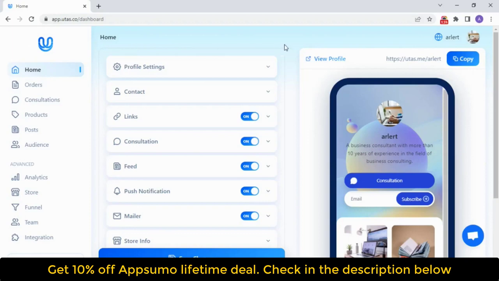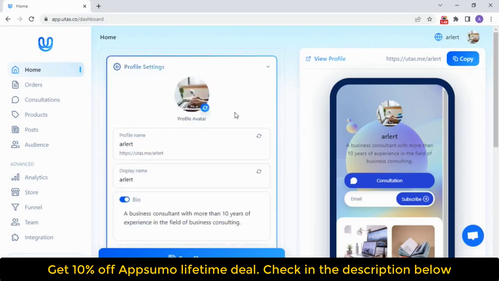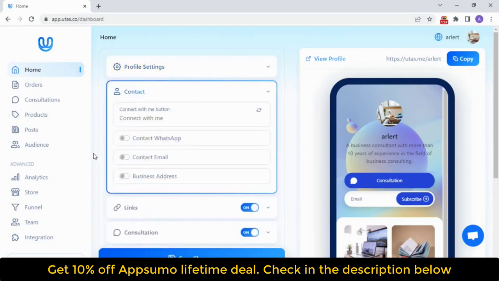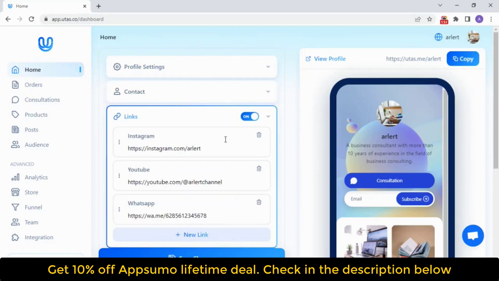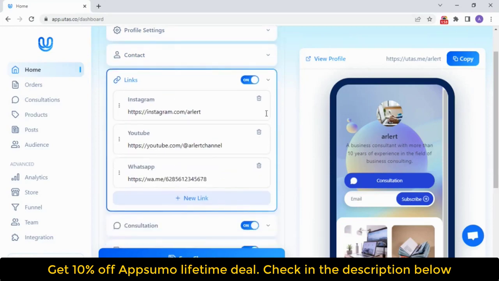The Home menu has a primary function to change settings on your UTAS profile page. You can decide whether to display the features on your profile by switching them on or off. Profile settings is for an avatar, profile name, and so on. Contact to set how your potential customers reach you. Links, for sure, you can insert every link you have here.